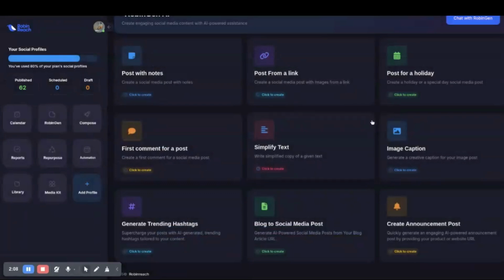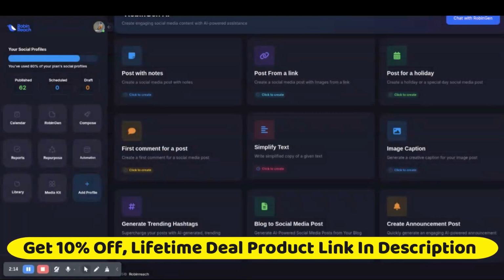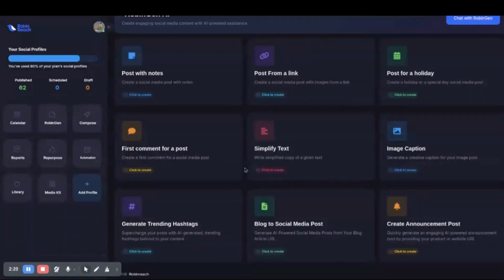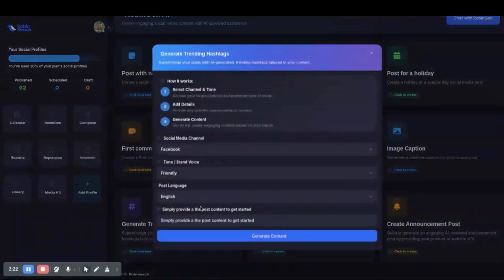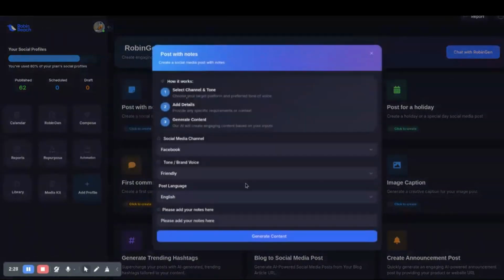You can also create a post for a specific holiday, or even a first comment for a post, or blog to social media post. You have a blog, give us the URL, or create a post announcement, yes, everything, even trending hashtags. For a specific topic, you give us a topic, and we'll create a list of hashtags that you can use for the topic. So let's test out the post with notes.